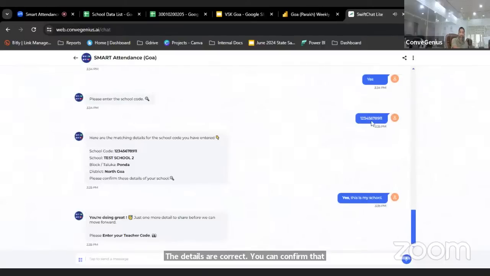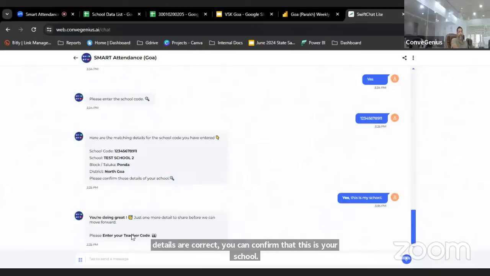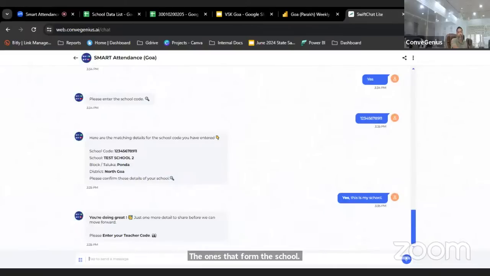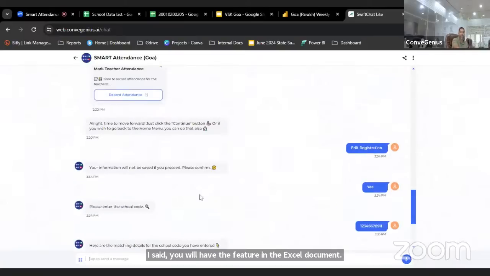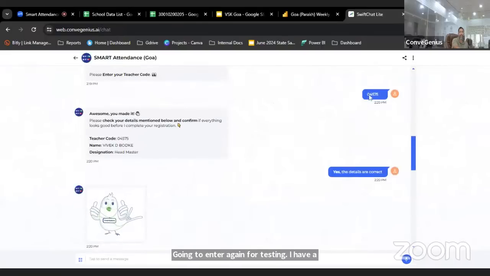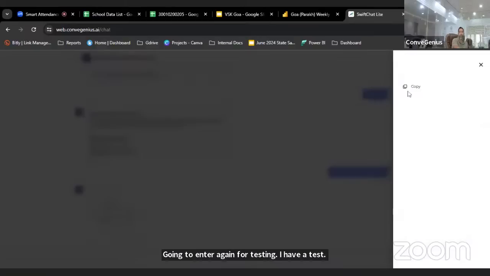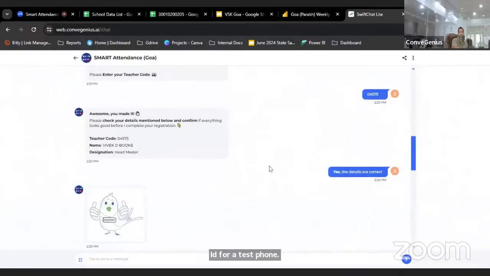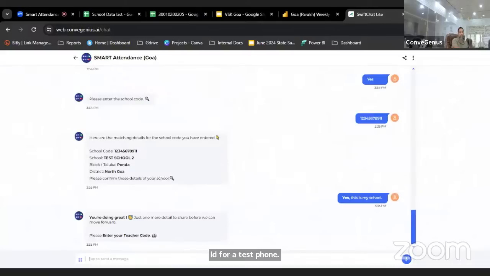Now, once you confirm the school, it will ask you for your teacher code. As I said, you will have the teacher code in the Excel document. I'm going to enter it again for testing purposes. I have a test ID or a test code, which I will copy, and I will come here and paste it.